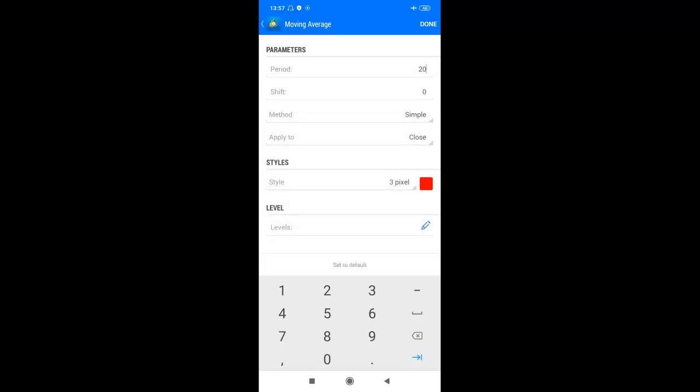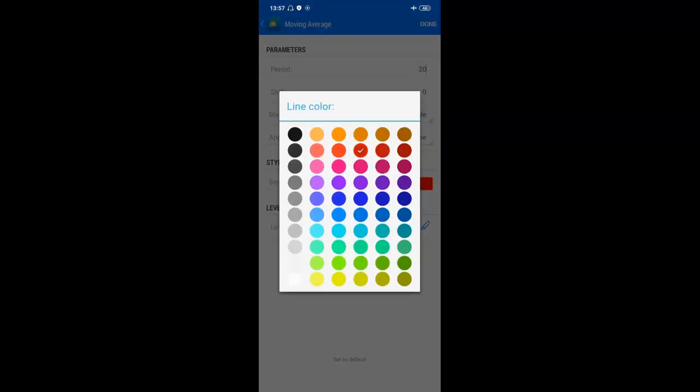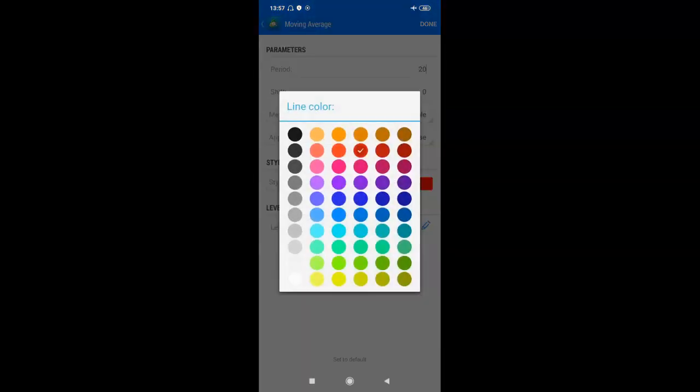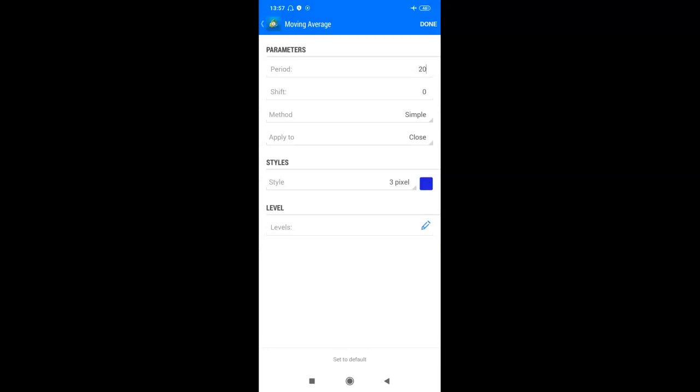Okay, then style. To change the color of your moving average, you click on the color, the red color here, or whatever color you see there. Click on it, and we'll pick blue. You can pick whatever color you want. Then the pixel, the style represents the thickness of the moving average line. So you can change that. 4 pixel is thicker than 3 pixel, so I'll pick 4.